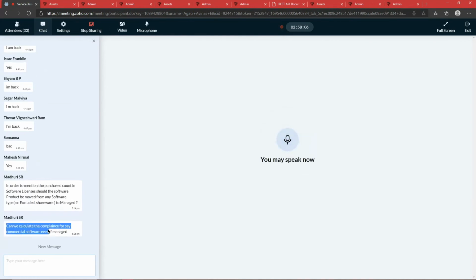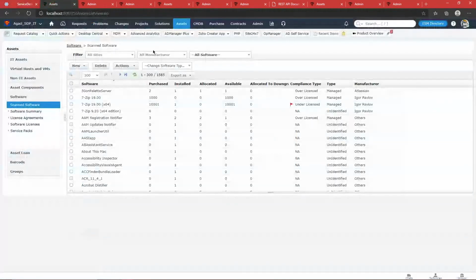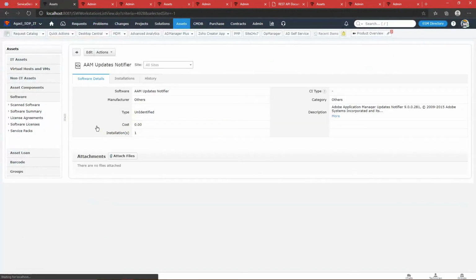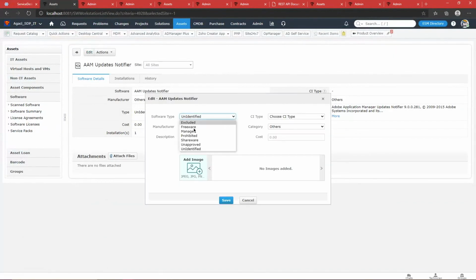When you mean commercial software, could you please give me an example? You mean freeware, something like that? Could you please give me an example for the commercial software? So any software that is changed to the managed status, yes, we can go ahead and associate a license. And if it is a freeware software where no license is required, you can simply change the status to freeware.